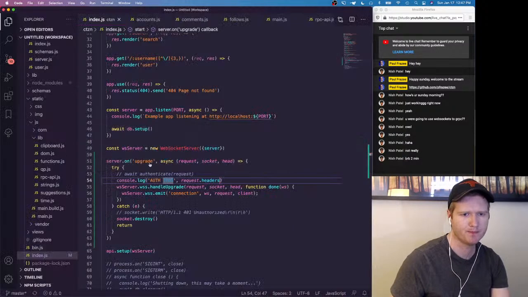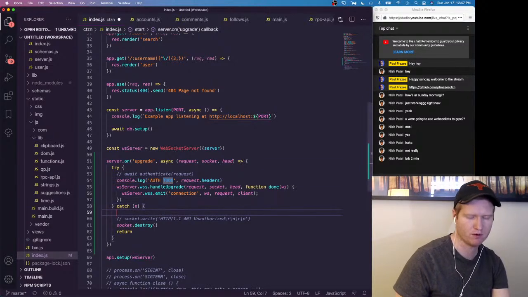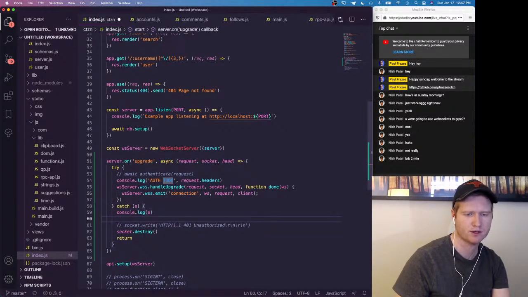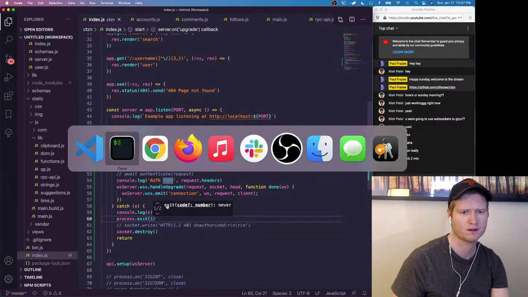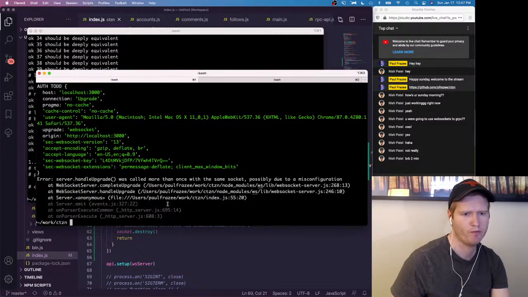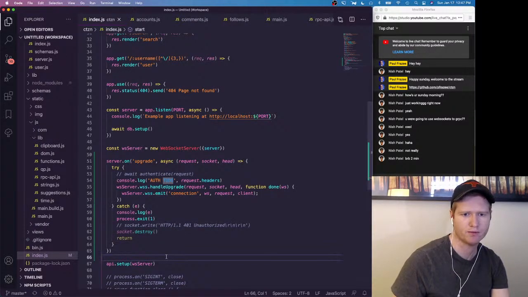So basically, we need to see if it's trying to authenticate, and if so, do the authentication, and if not, we just let it go. Actually, interestingly though, this shouldn't be failing like this. So it's throwing, and it shouldn't be throwing. I'm guessing. Let's find out. It is. Okay, so handle upgrade is getting double called somehow. I find that interesting. How is that happening?